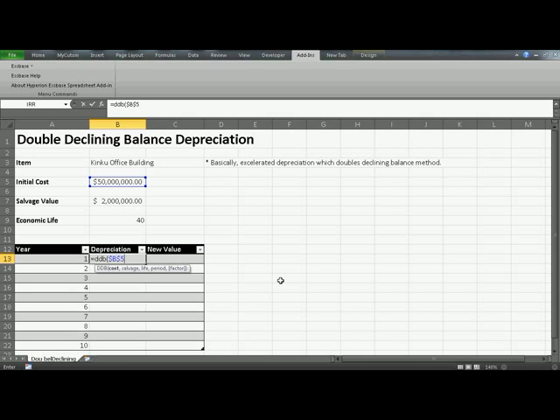To do that, press F4, comma. The salvage value is the value of the asset left after its economic use, which is in B7. Again, make it absolute, press F4, comma. The life of the asset, that is the economic life. For us, it's 40 years. It's going to be B9, F4 to make it absolute.